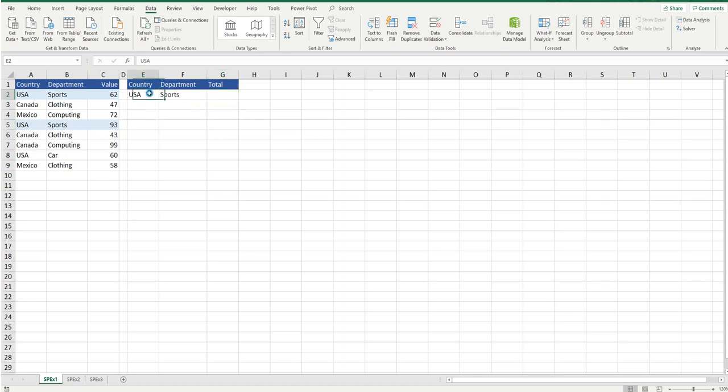We're going to use USA as a criteria and sports as a criteria, and I've made them in a different color. So in cell G2, we'll start the formula off and I'll talk us through the syntax. It's equals SUMPRODUCT, okay, so that gives us the start of the SUMPRODUCT, and then we start with the second bracket.